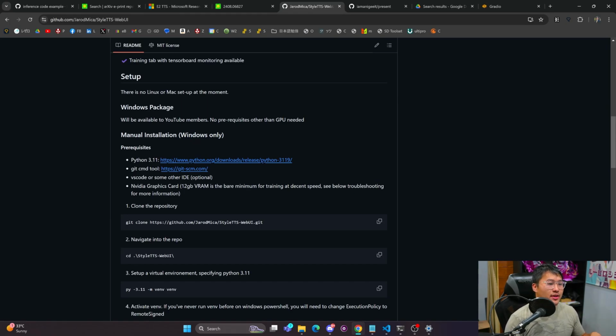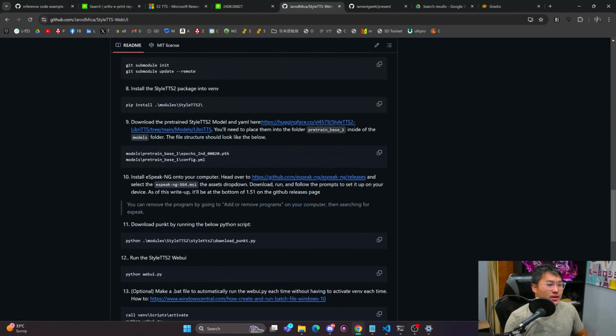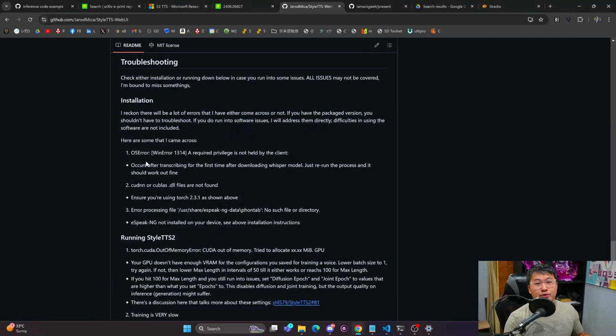WSL/Linux compatible. You need Python 3.11. You need the Git command tool. VS Code, it's an optional IDE. And then you need an NVIDIA graphics card with 12 gigabytes of VRAM. At the bare minimum, I think 8 can make it work, though I'll have to test that a little bit later. So you can run through this and let me know if you run into any issues.